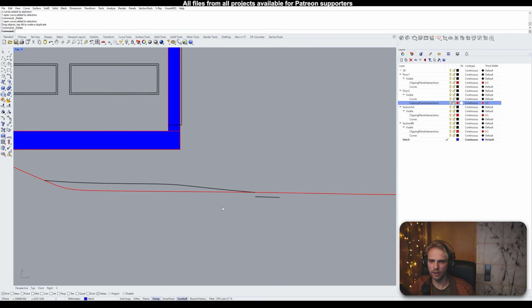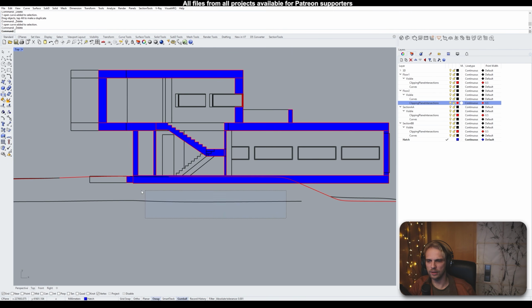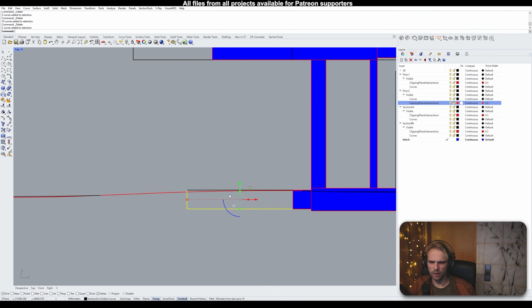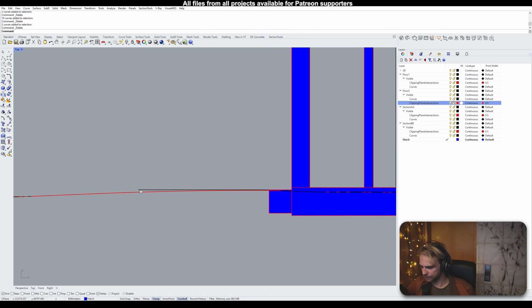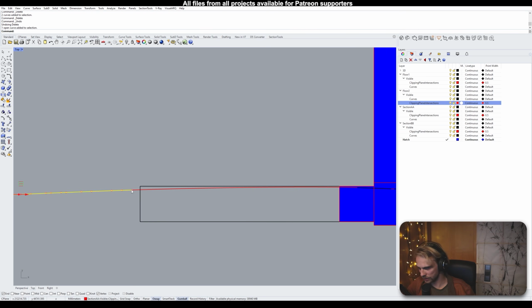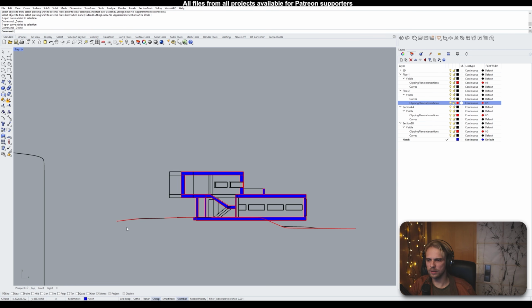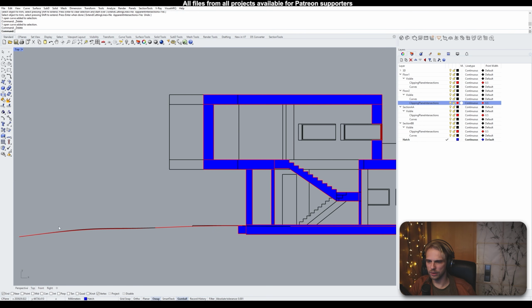Sure. I'm just literally deleting the lines. Like that. That line is necessary, so we just take this to trim. Okay, so that's the initial cleanup that we do.